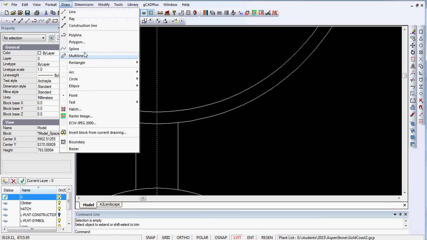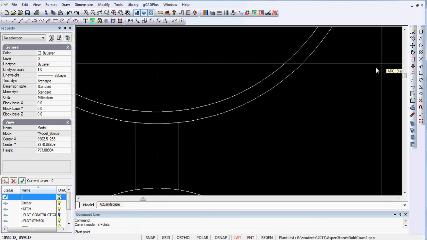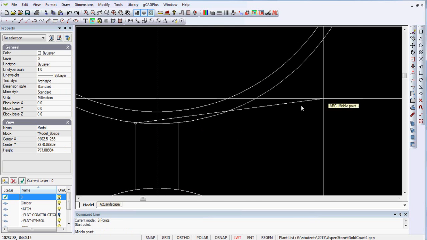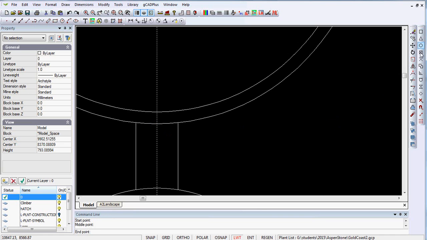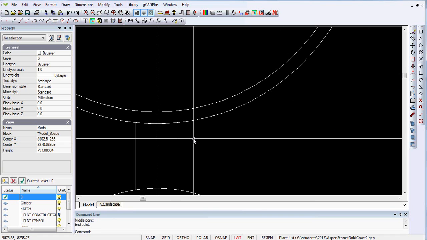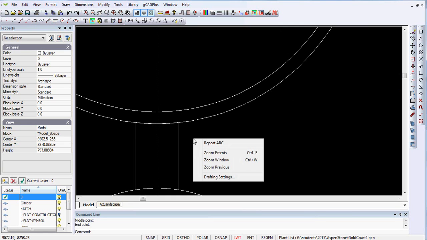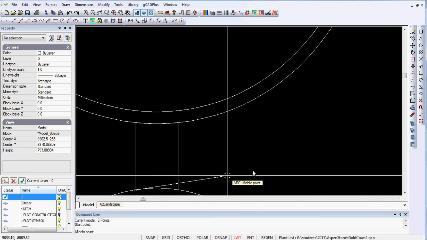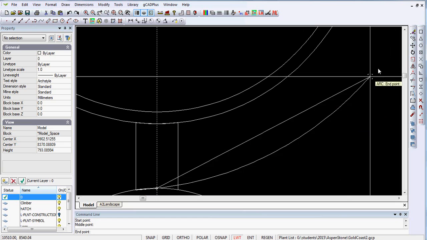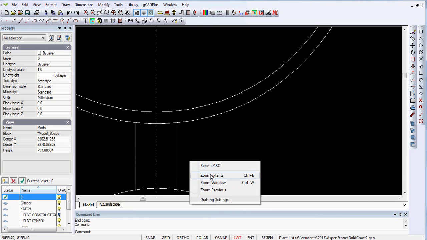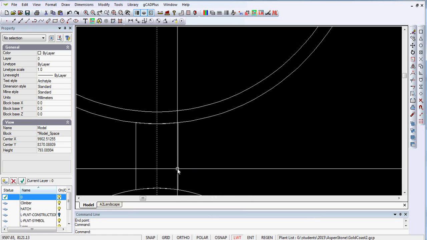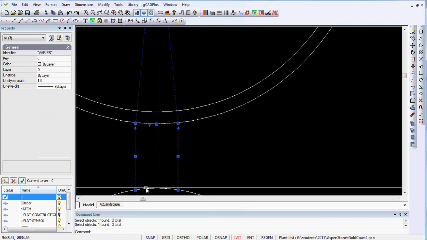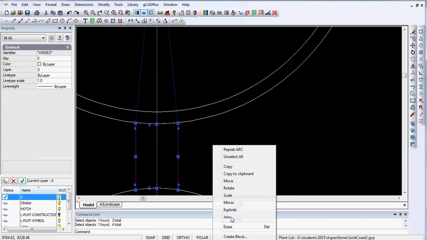I'll draw a 3-point arc from the end of that line to the intersection of those two to the end of this one, and repeat that arc from the end of this line to the intersect of that one and the end of that one there, and we'll exit from there. So if I pick that line, the first line, the second line, the arc from there, we could join those if we wanted to.